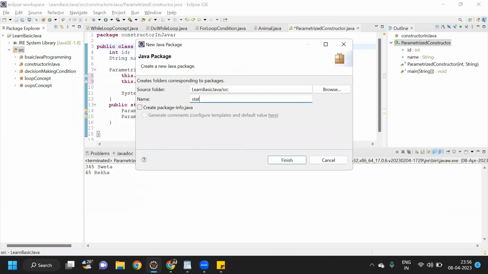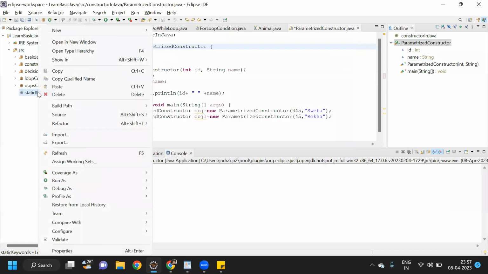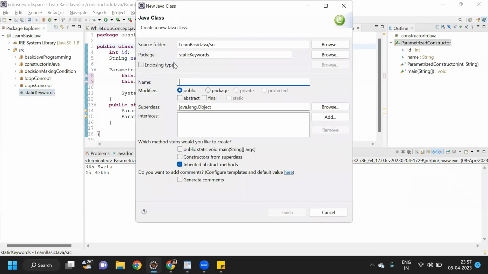Static keyword. This is a package name, and a package name always starts with a small letter. Static, and after that you can use capital letter keywords. Again I will write one class with the name StaticVariable, and a class name always starts with a capital letter.